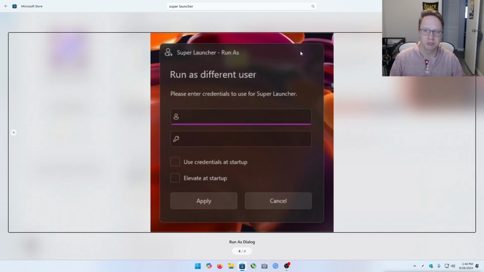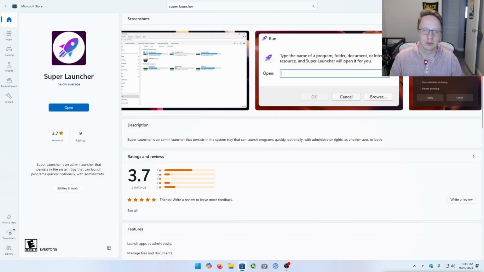So first, let's exit out of these screenshots. You can see that I have Super Launcher already running. The first time you launch it, it might be kind of hard to find. Because typically, if you look in the bottom right hand corner, you can see this little caret. This little caret will show you your hidden icons, which Super Launcher is typically in. I just like to drag that out here so I can easily click on it.